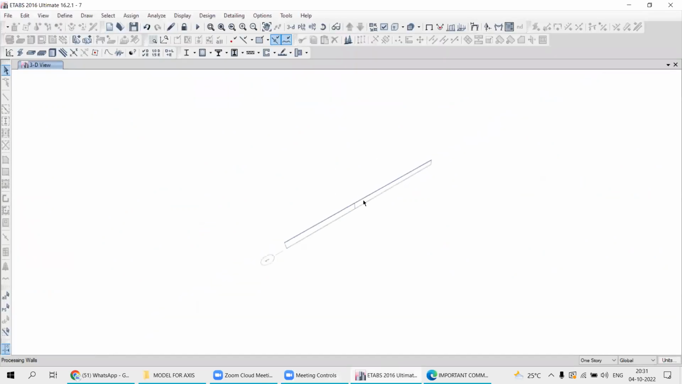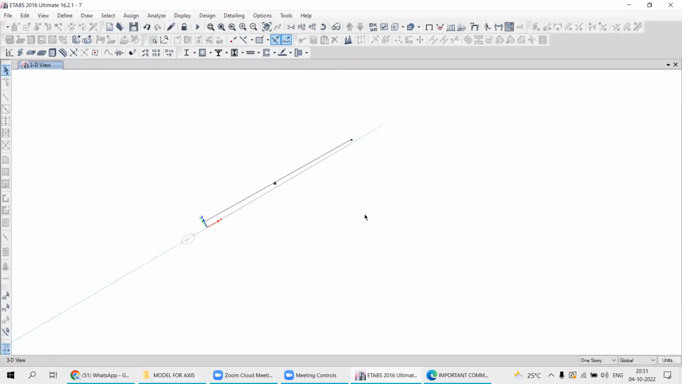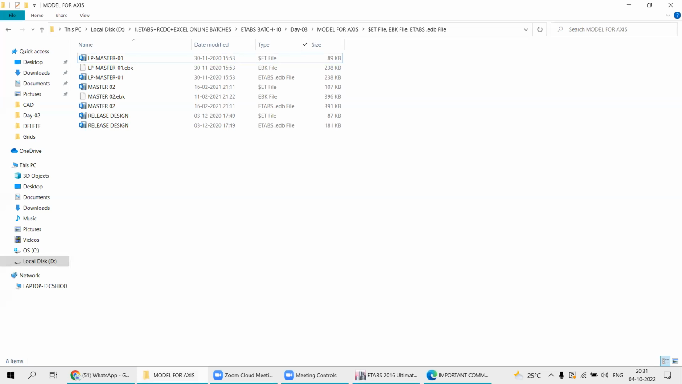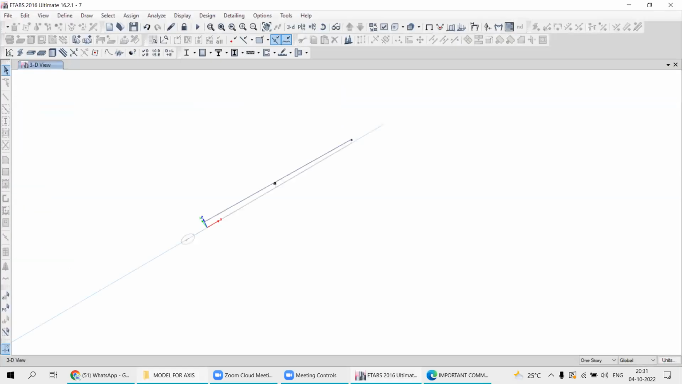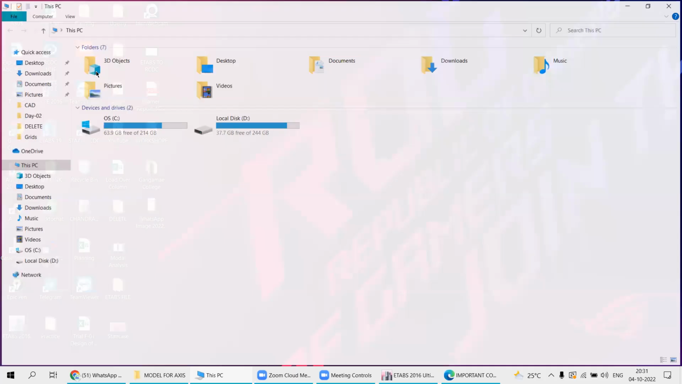So this is fine, now we will clear this. Now coming back to this ETABS, suppose this is our ETABS model. Okay, suppose this is my 16 model, ETABS 16 model. I am trying to open this model. Some high-rise structure or any structure is there. Let me check. Yeah, this is batch 10. I think this is batch 10.